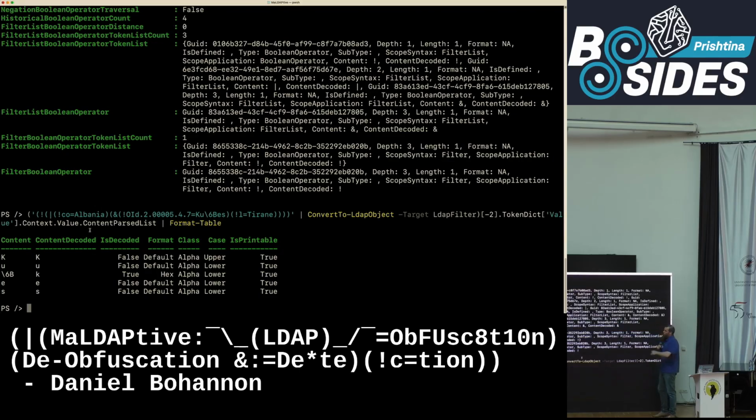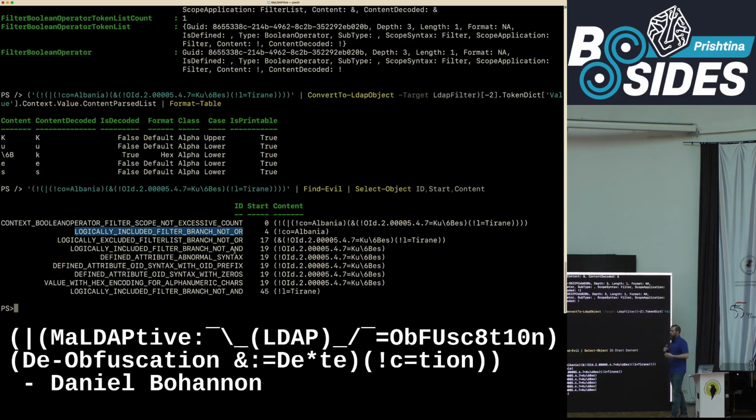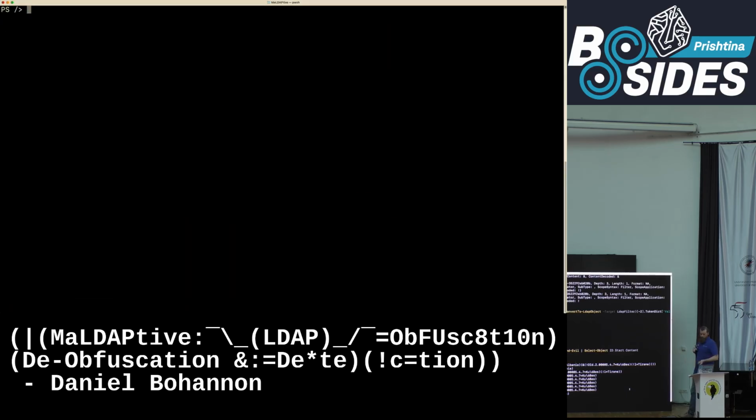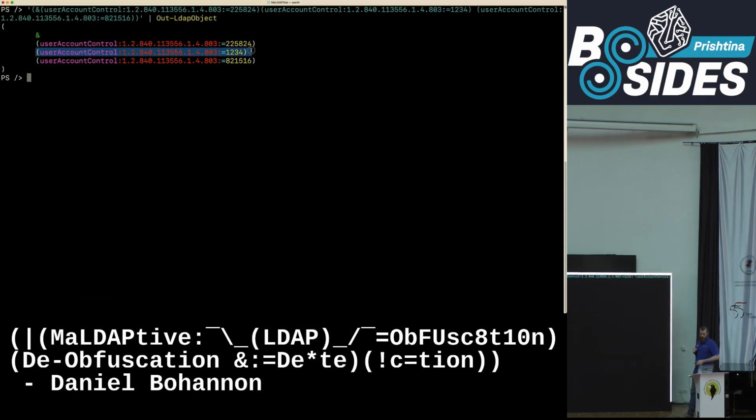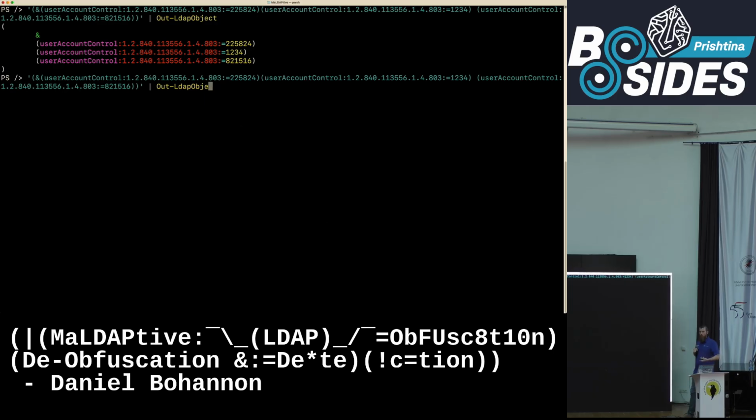We have all of that parsed out here, as well as every single value. We give you token by token, character by character, the kind of value, whether it was hex, wildcard, etc. You can pipe it into Find Evil and see all of the rules that matched and the piece of the filter they matched on. And then if we go a little bit further, we have all the bitwise stuff we talked about with all the flags.